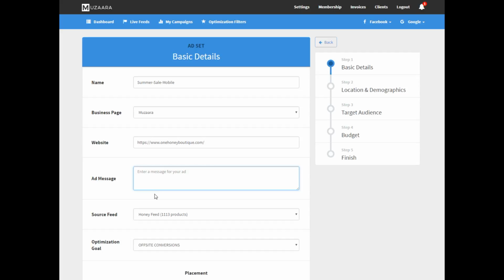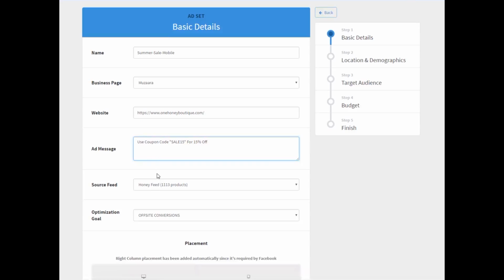Now with the ad message, bear in mind that it's creating dynamic ads based on the products from your data feed. So you're going to have a range of different products that are pulled from your data feed. So this should be a strong call to action. You could put, for example, free shipping over $100. You could have summer sale up to 40% off. Or a strong one we found is using a coupon code. For this example, we'll go with this call to action.